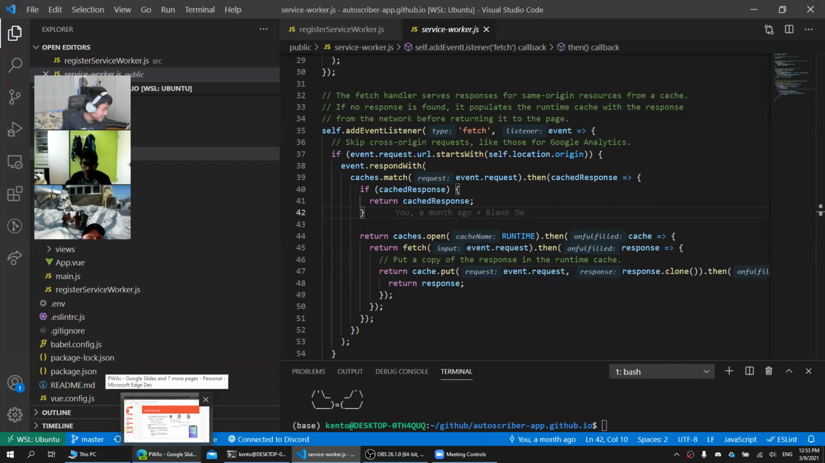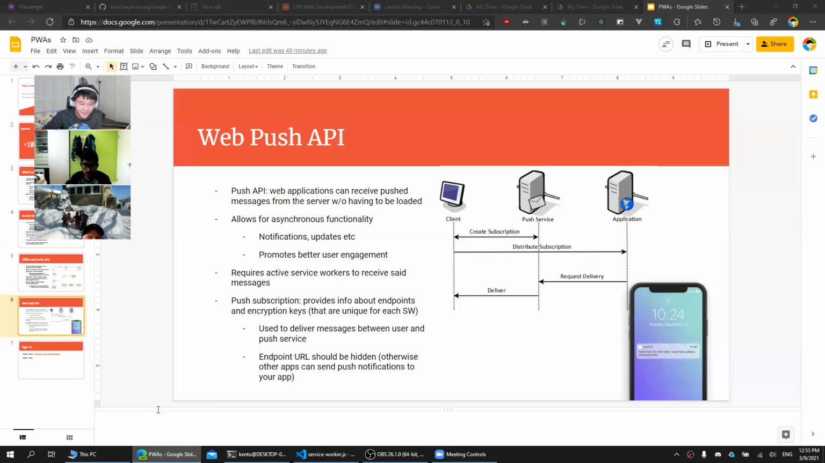Okay, so now you might be wondering, how the heck do you test a PWA? Say you want to test on your Android phone, and you want to debug it if it runs. I have my phone right here. Let's install the app first.